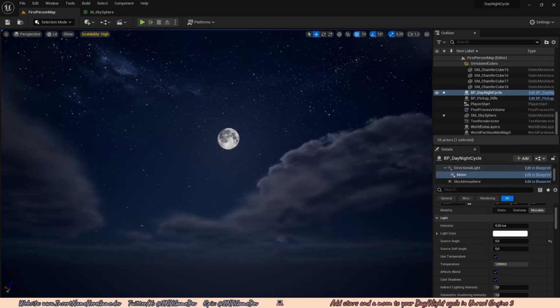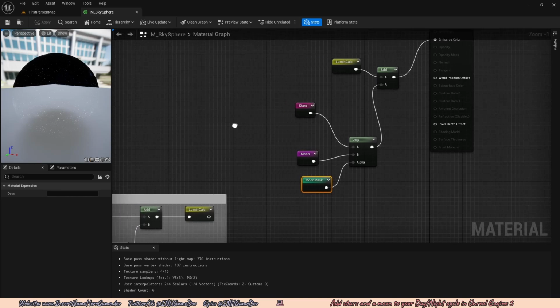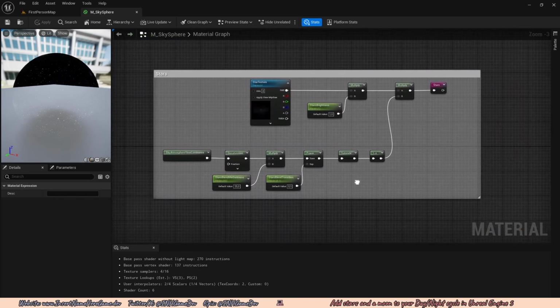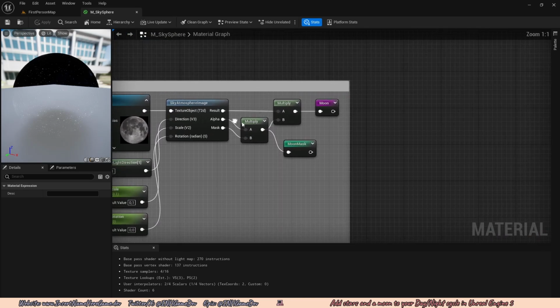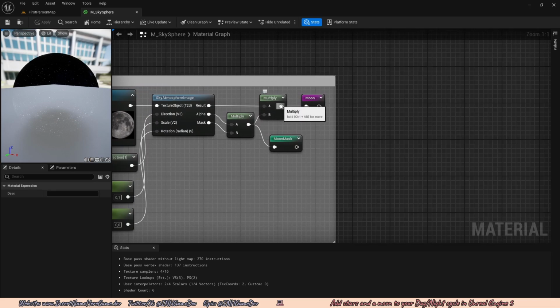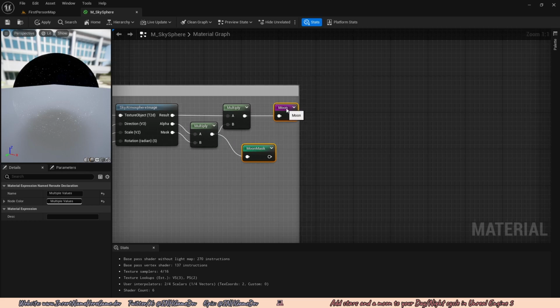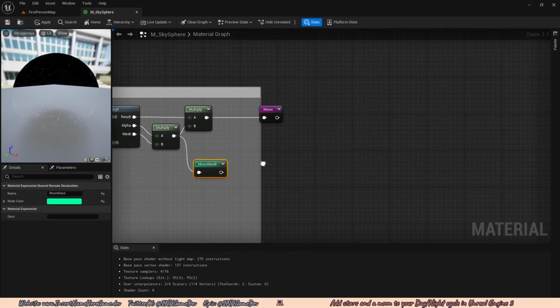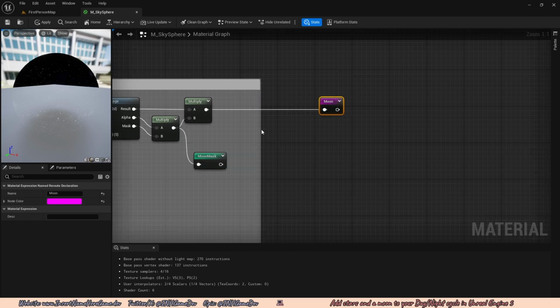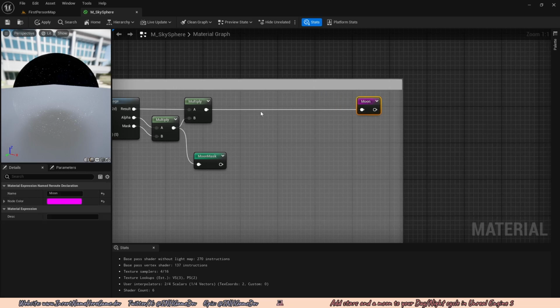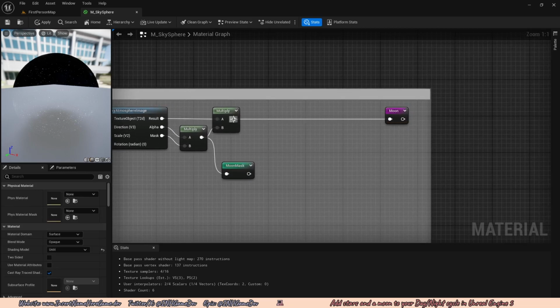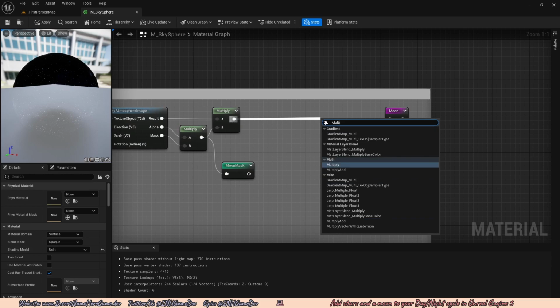And finally, one more thing I want to do is I want to add a way to change the brightness of the moon. So I'm going to go to my SkySphere material. I'm going to go to my moon texture over here. And just after this multiply with the results, I'm going to drag this moon off a bit. I'm going to make this comment block bigger.